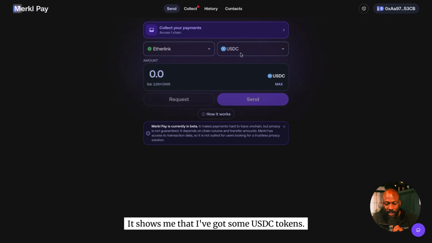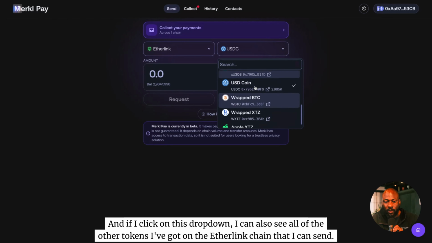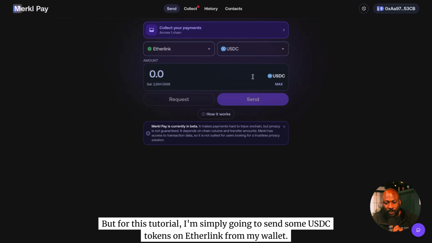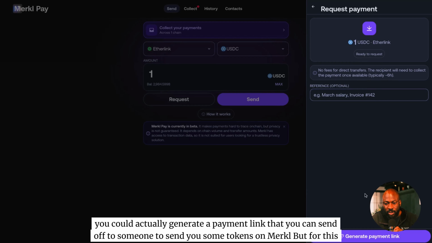It shows me that I've got some USDC tokens. And if I click on this drop down, I can also see all of the other tokens I've got on the Etherlink chain that I can send. But for this tutorial, I'm simply going to send some USDC tokens on Etherlink from my wallet. So I'm just going to send $1. I'm going to press 1 and I'm just going to click on send. As you can see, you can also request here. You could actually generate a payment link that you can send off to someone to send you some tokens on Merkl.